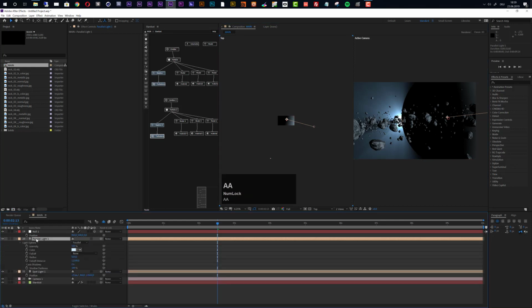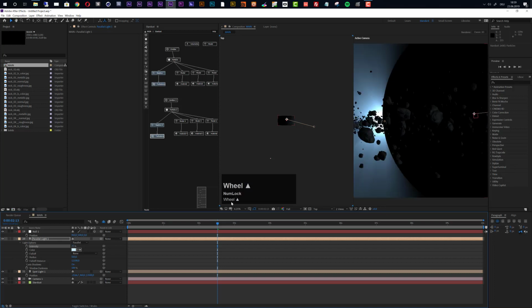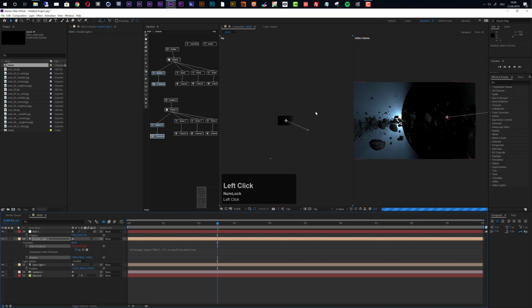So let's open up the light options and turn down this intensity quite a bit, maybe to 25. That's cool. A little bit more, 35. Okay, yeah, that looks nice. This is exactly what I'm aiming at, this nice shine here on my planet.